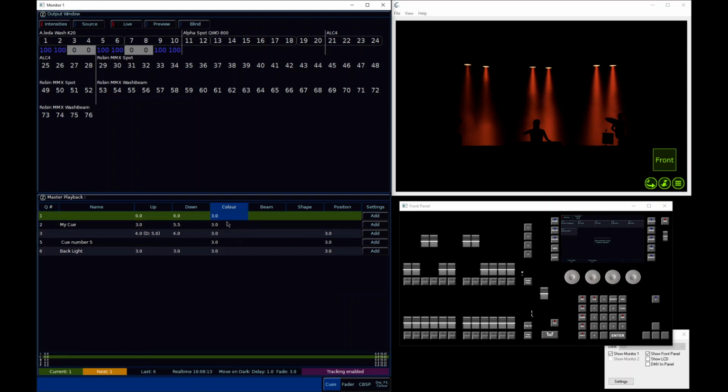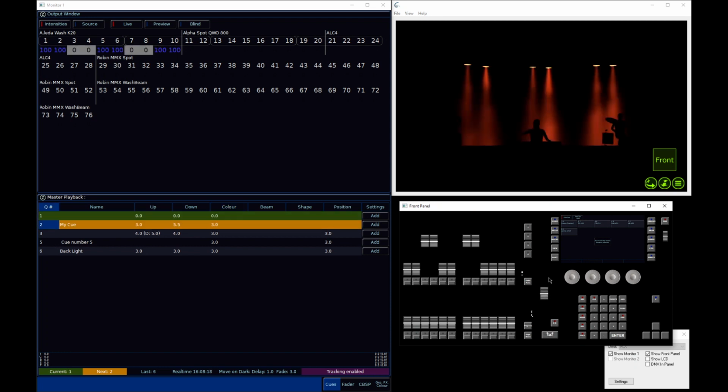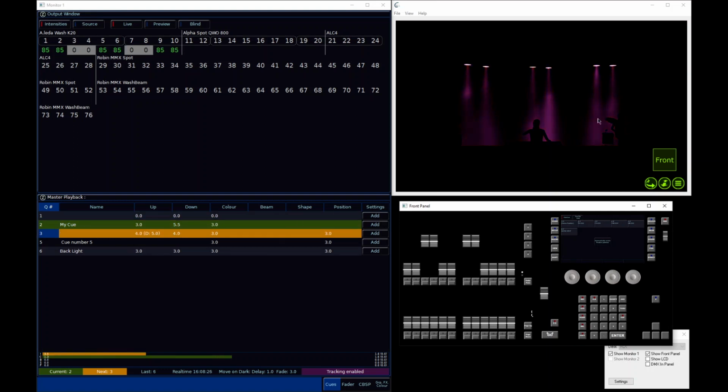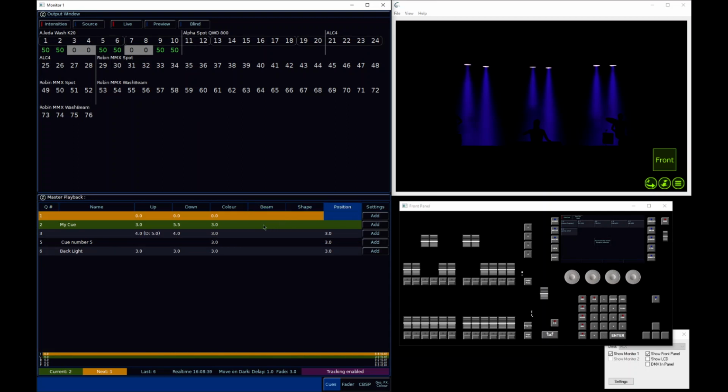So actually for this particular application, I'm going to get rid of that fade so that when I raise my fader, my fixtures are already in the colour that I need. When I press go, I can now see that it's going to take the colour 3 seconds to get from whatever colour they were in to the colour that's programmed into that cue. Beam, shape and position were blank, and that's because these cues have no beam, shape or position parameters recorded in them, and therefore there's no fade time applicable.